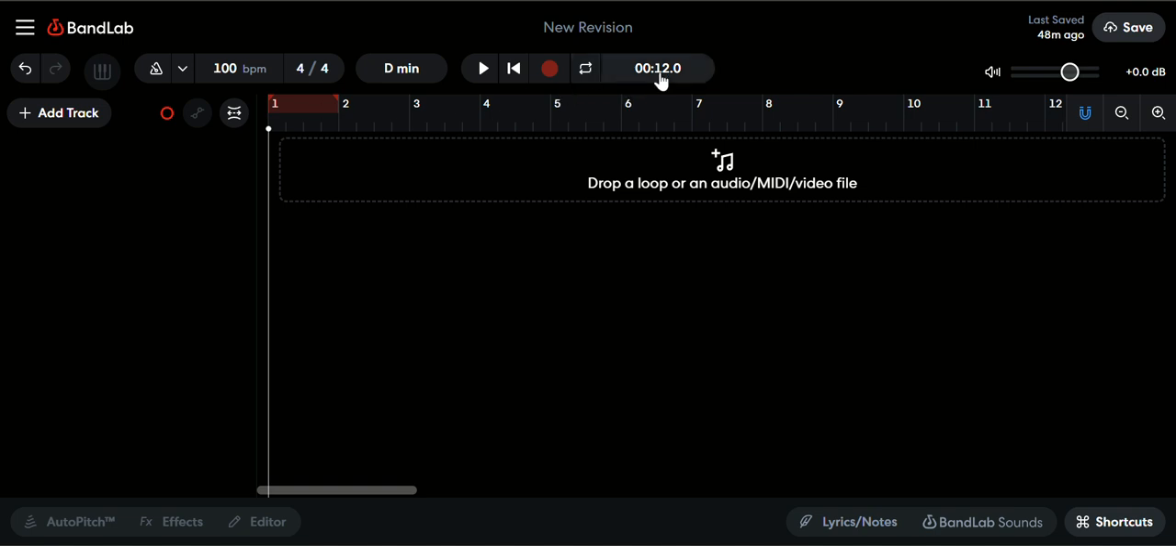So, this ruler we have here is the guide for our bars. Each number is one bar, and it's divided in 4 beats. Why? Because we set the time signature on 4/4. For example, if I change to 3/4, see how it changes, and now I just have 3 beats in each bar. But we're gonna keep it on 4/4.